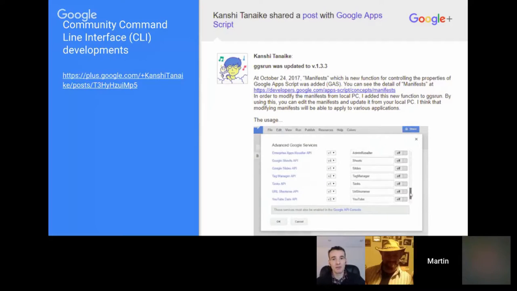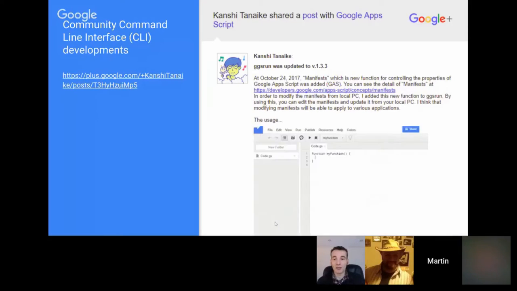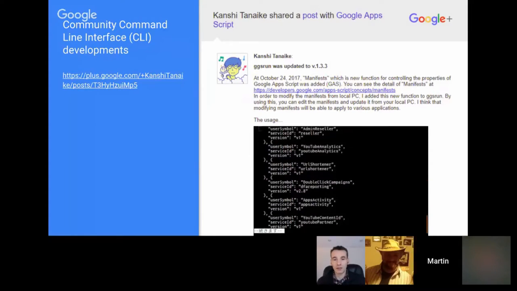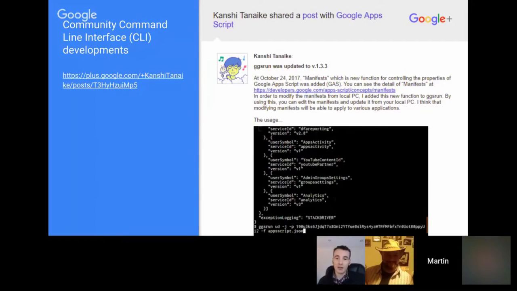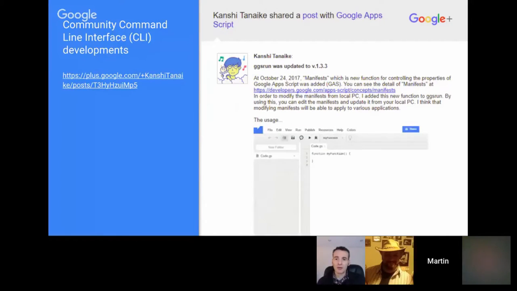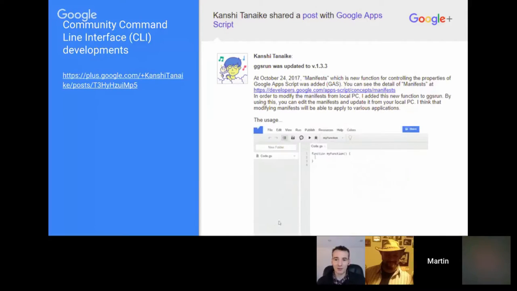Kanshi has updated GGS run. This is a command line interface. There are a couple of command line interfaces now I've seen published. So this allows you to write and deploy code from the script editor, from a command line. So Kanshi's updated his command line tool to include the manifest files, which we'll talk about in a second. Kanshi is probably one of my favorite GitHub users to follow right now in terms of the amount of stuff that he's developing, and we'll pick up some of that at the end of this year as well.